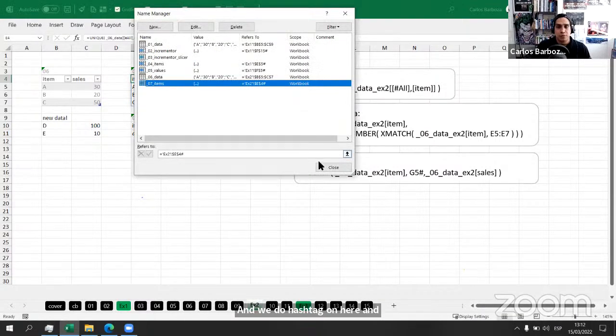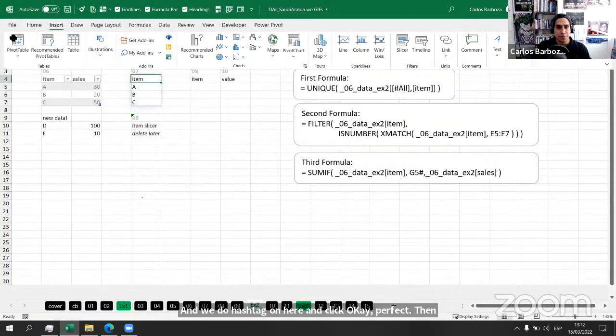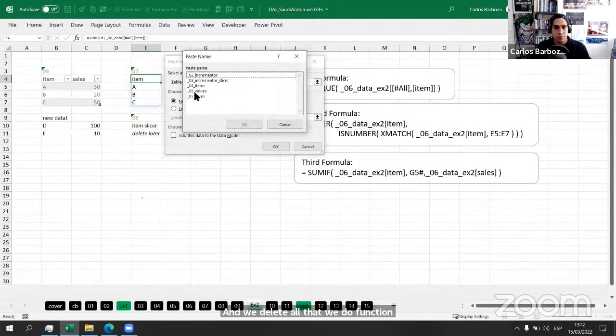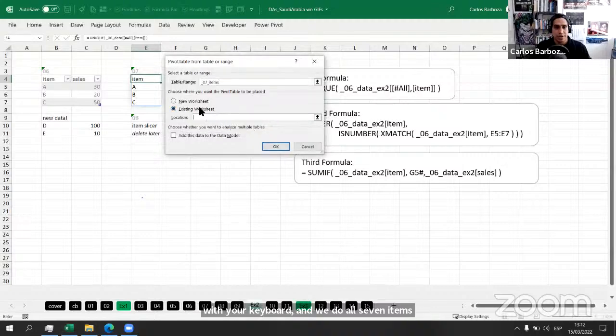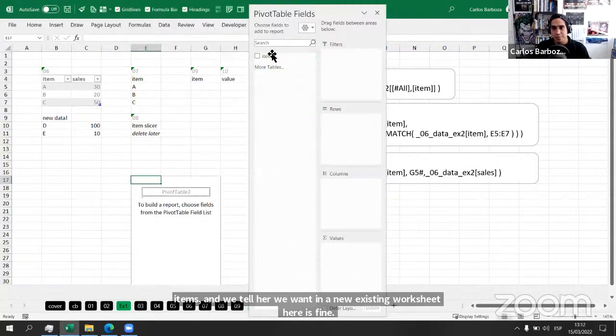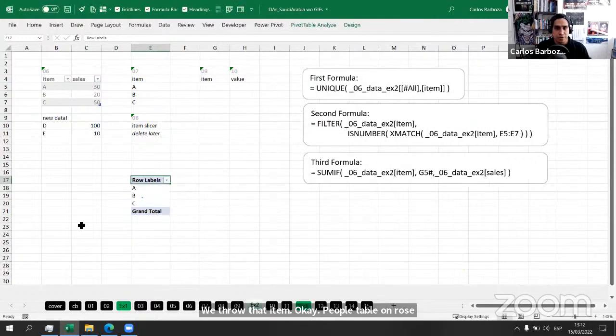Perfect. Then we click close, and now we go to insert pivot table, and we delete all that. We press function 3 on the keyboard, and we choose 07 items, and we tell it we want an existing worksheet. Here is fine. We throw that item on rows in the pivot table. Then we can close that. We're not going to need it anymore.